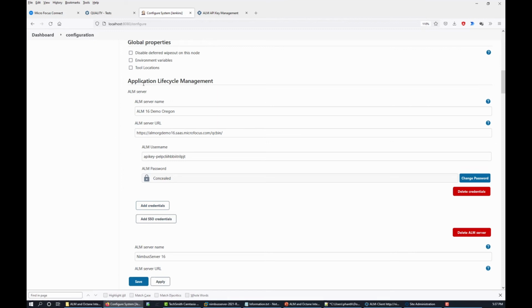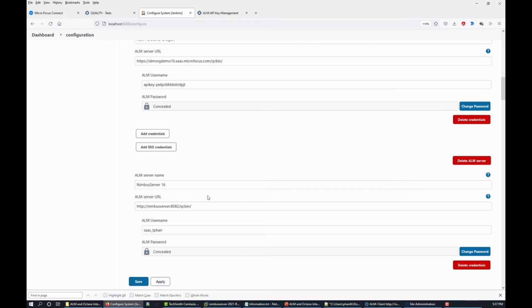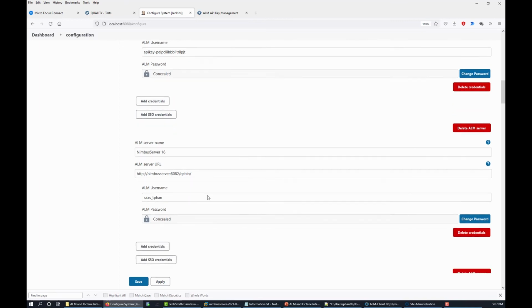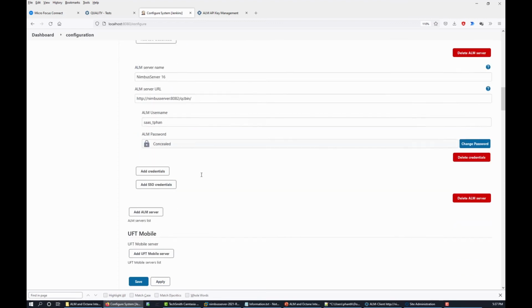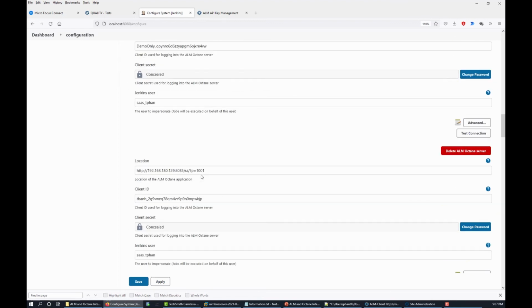So on the application lifecycle management, I will add an entry for my ALM server. Here, for example, I give a name, my URL, my API key, and secret. Since I'm using a local instance of ALM, I can also add a local instance as well. And similar concept for Octane.